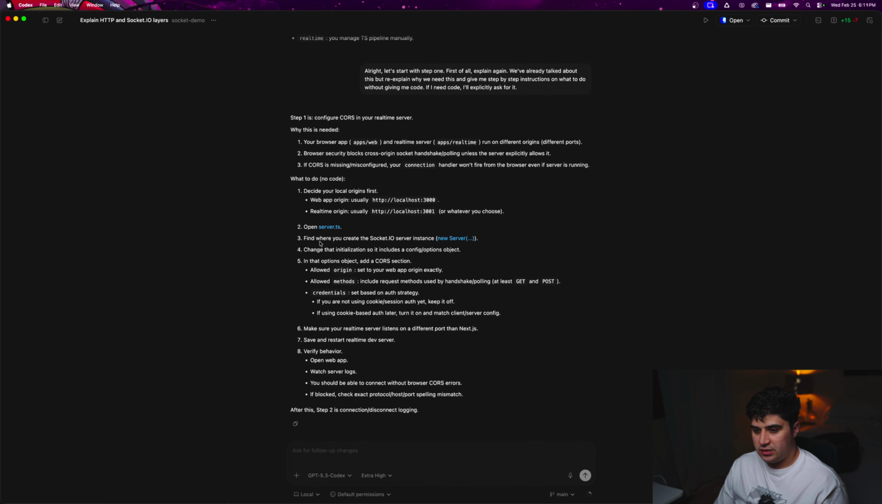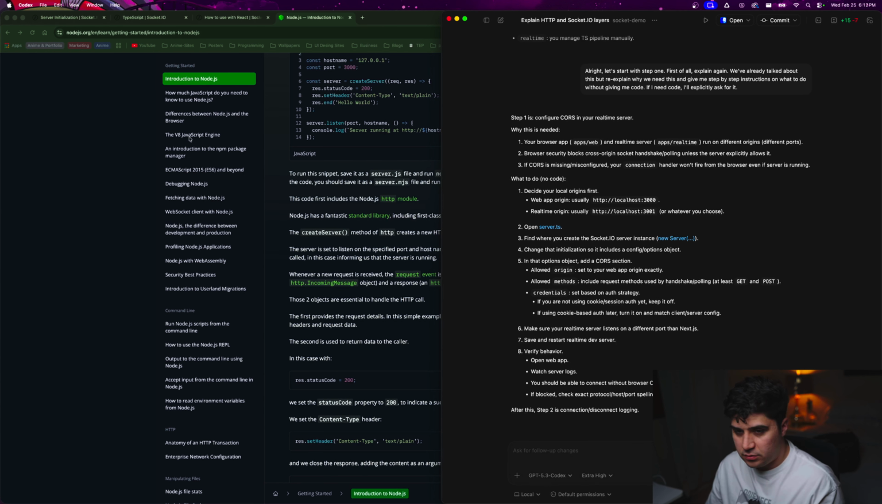Open server.ts, find where you create the socket.io server instance, new Server. Change that initialization so it includes a config options object. In that options object, add a CORS restriction, allowed origin, set to your web application origin. Exactly. Allow methods include request methods used by the handshake polling, at least GET and POST. Credentials set based on auth strategy. If you're not using cookie session auth yet, keep it off. If using cookie-based auth later, turn it on. Okay.